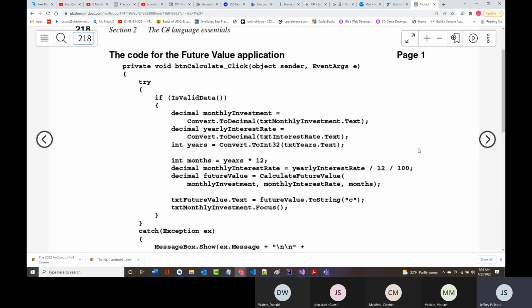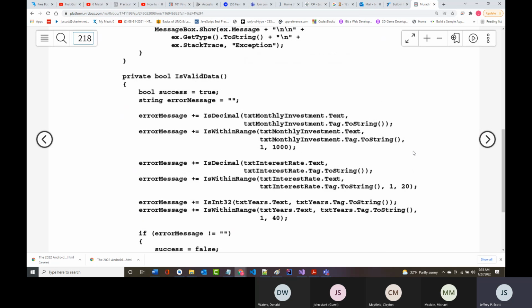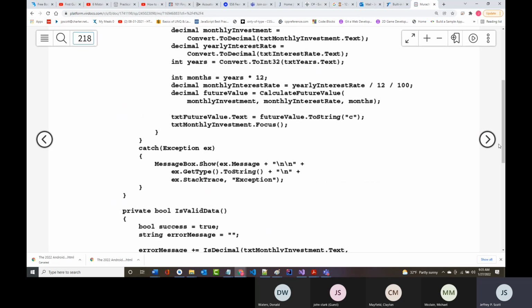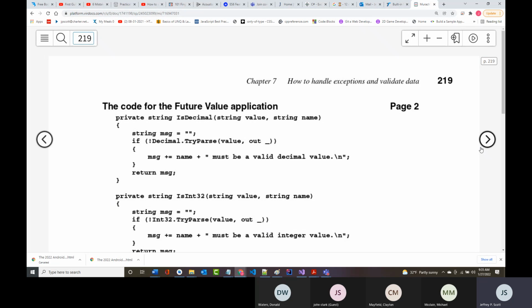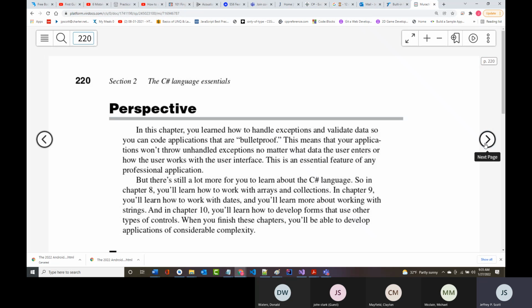So the code is in here. I'm not going to go through it. I think that the ones that we'll look at are better than this, and there's nothing wrong with theirs. I don't mean to talk it down at all. I just think that I came up with an example that, at least in my humble opinion, does a better job of explaining this.